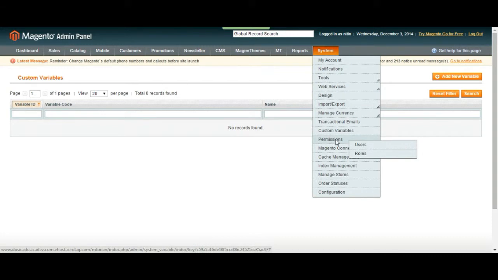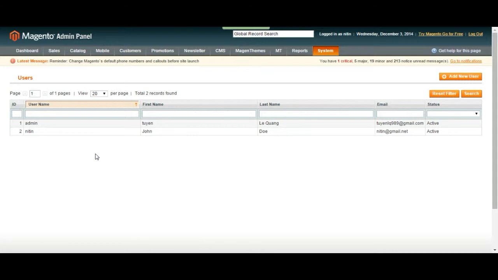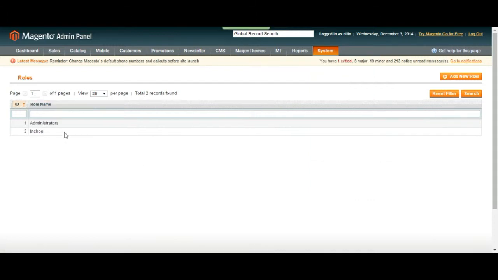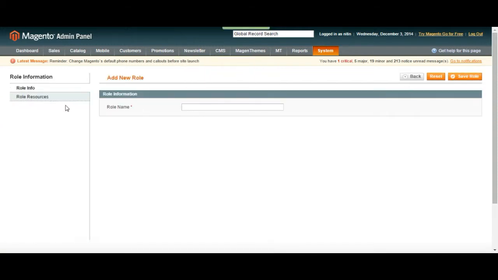If we take a look at permissions, we have users and roles. Under users, you're gonna see which users have access to your admin panel. Right now we have 2 users. This is my username, and we have another user. You can add new users from here, and these users are gonna have roles, which you can see under here. These roles are gonna decide what they're gonna be able to do on your admin panel.